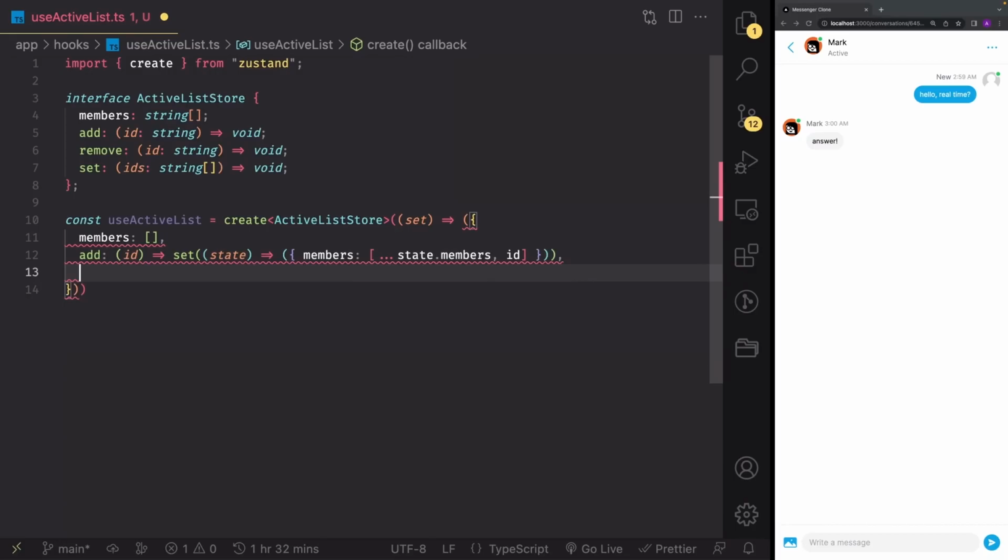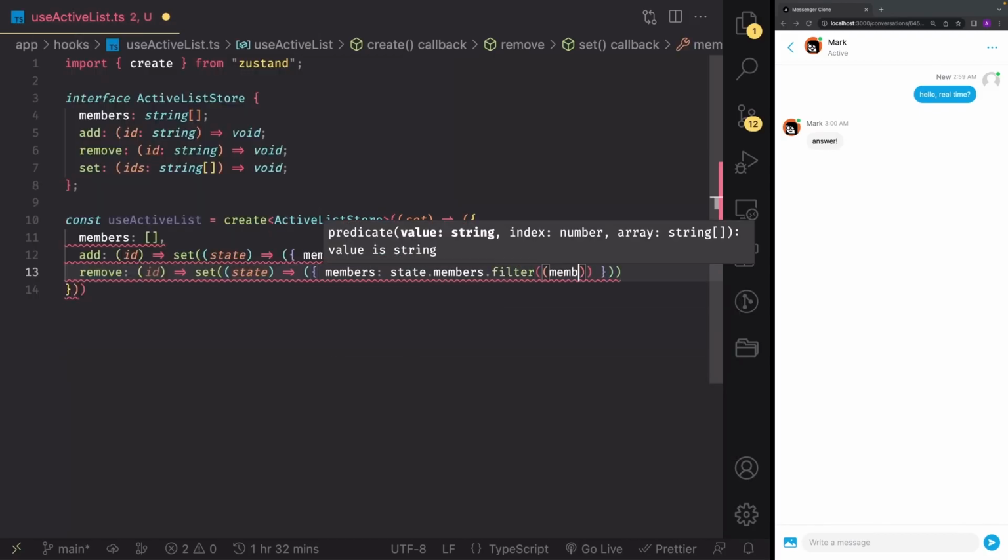Great. Now for the remove function, I'm going to get an id. I'm going to call the set again. I'm going to get the current state, and again, open an object immediately, and we assign the members. And in here, I'm going to write the state.members.filter by member id.